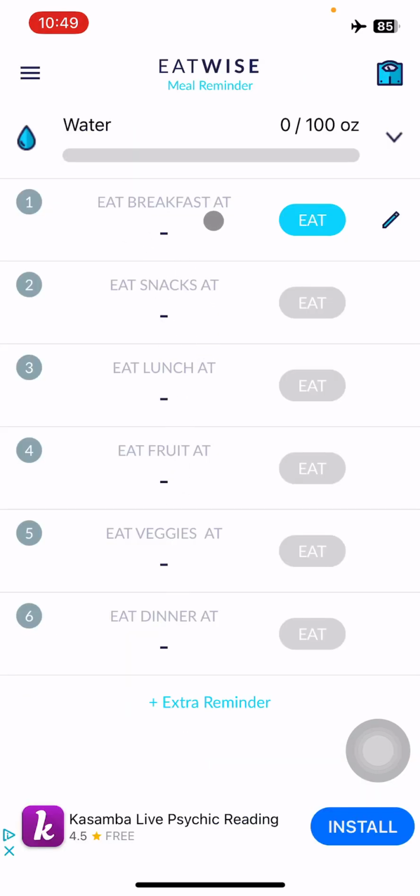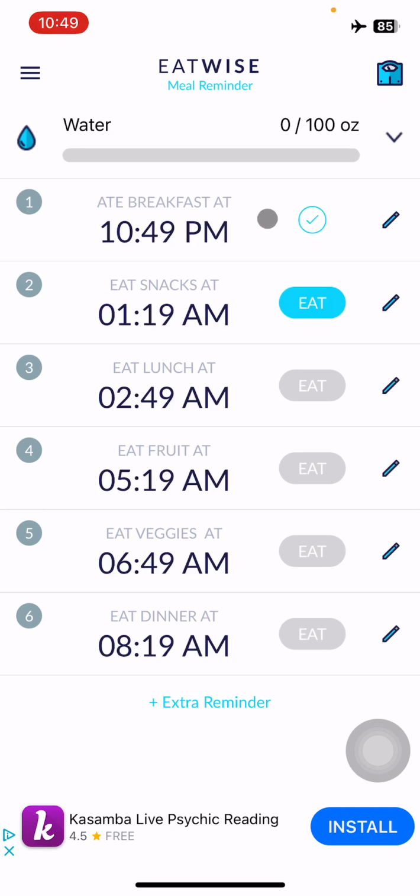And then we have here, you see, eat breakfast, eat snack, eat lunch, eat fruit, eat veggies, eat dinner. So that's automatically populated. And like I said, you could just mark this and it'll automatically set everything. So you have 10:49, and then you have 1:19 a.m. It's the amount of hours that you did before. Whatever hours, I think I did like 2.5 hours later, and then an hour and a half later, etc. And then obviously it looks weird because I'm doing this in the evening, but in the morning, let's say this is 10:49 a.m. So you would end at 8:19 p.m.